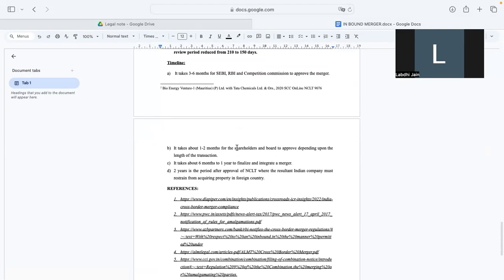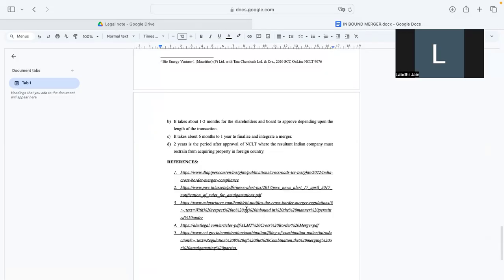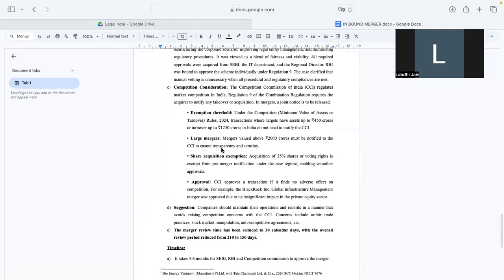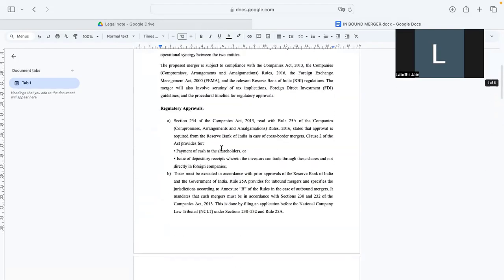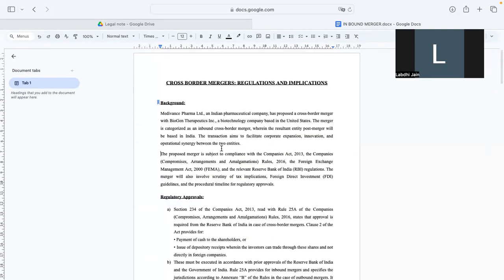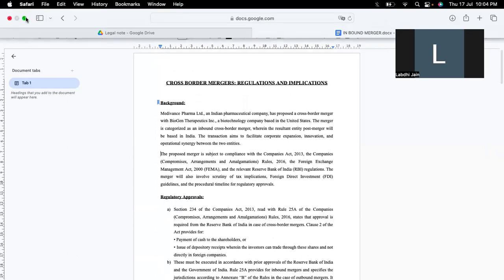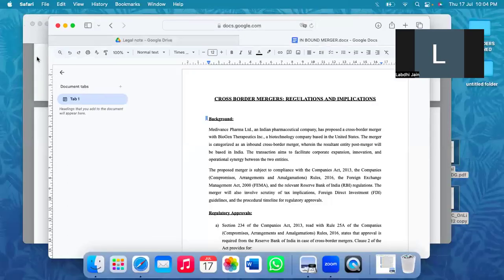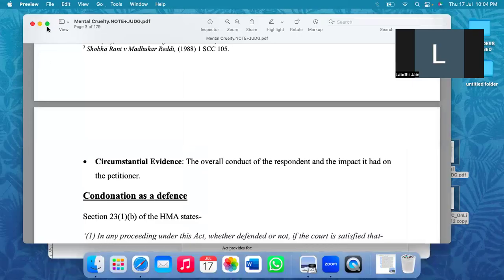I've also added references from where I've taken this information. Make sure you refer to authentic sources, and you can either footnote this information too, so it becomes easy for the other person to verify the information that has been given. So this is just one legal note. We'll move to the second template.